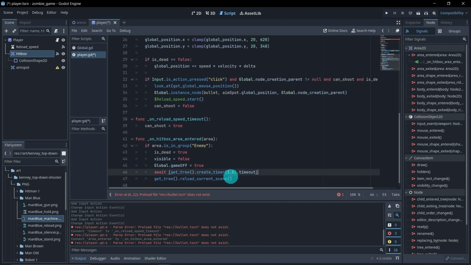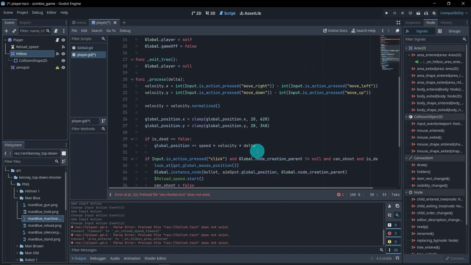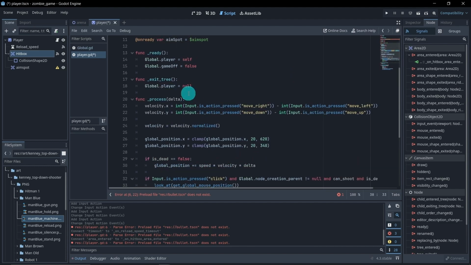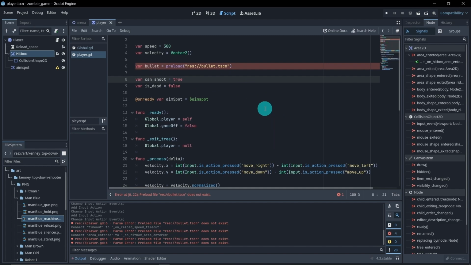Okay, awesome. All right, so I know that was a lot. Make sure you have everything down for each function, such as the function for the area entered, the function for the reload speed timeout, the big one for the process, which has all of our movement inputs and the click to create a bullet, the exit tree, the ready, and then of course all of our variables. Now I know this one is red and it's still red. We're going to create that in the next couple sections. Awesome. All right, don't forget to save. So far, so good.